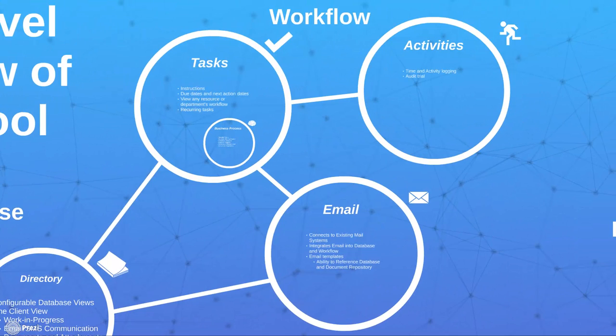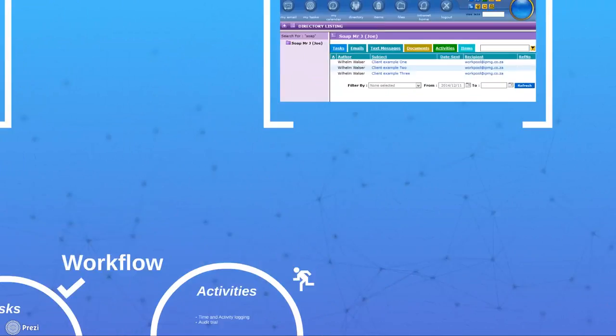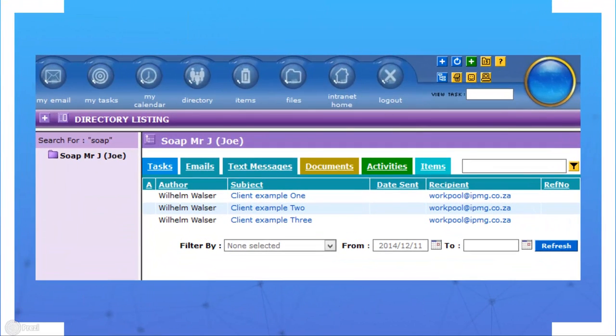The second primary function of WorkPool is workflow, incorporating tasks, what do I need to do today, activities, all the little actions we do to complete a task, and email. Because email is such a big part of our day-to-day business, it became imperative that email is incorporated into WorkPool, ensuring that email can be linked to tasks. This allows you to be able to go to a client request or task and immediately have access to all email communication ever sent or received from the client across the entire organization.